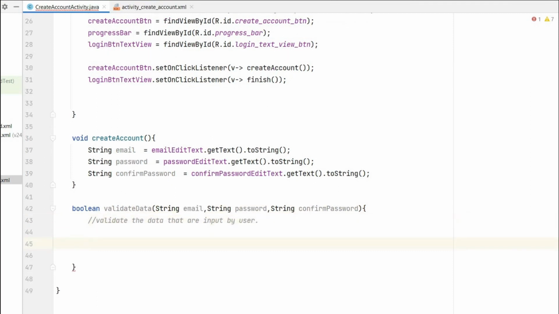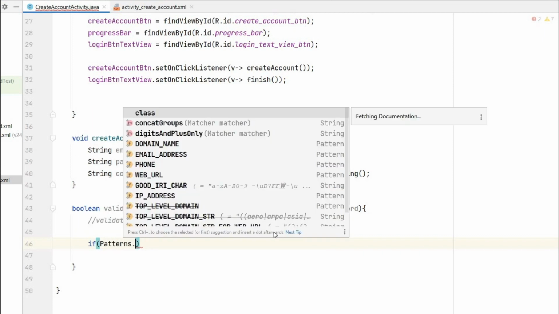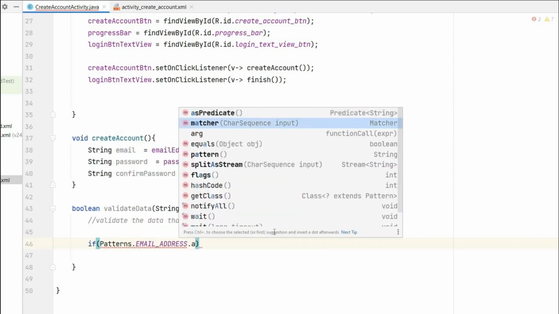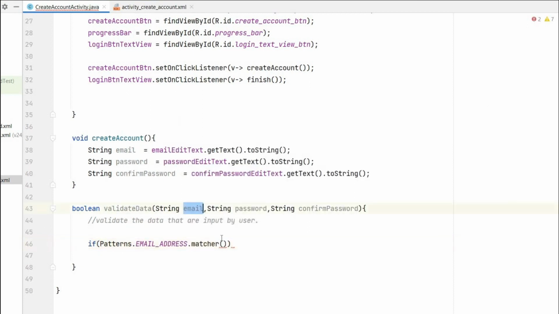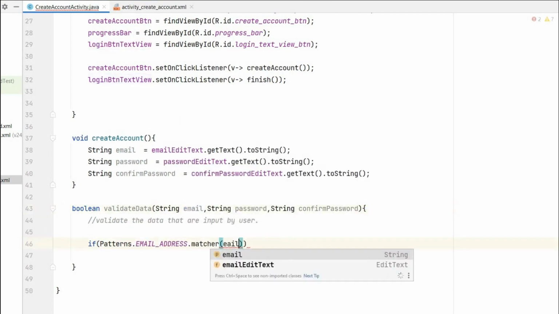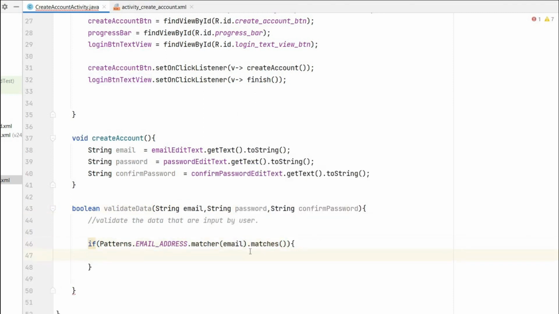So let's validate email first. For that I will use Patterns class, Patterns.EMAIL_ADDRESS.matcher method we have. If this matcher will match with this email, so matcher(email).matches, it will come inside when it matches, the email ID is correct. So we don't want that. We want if it doesn't match the pattern, we will set the error to email edit text dot setError, email is invalid. So it will show some error message if the email is invalid.